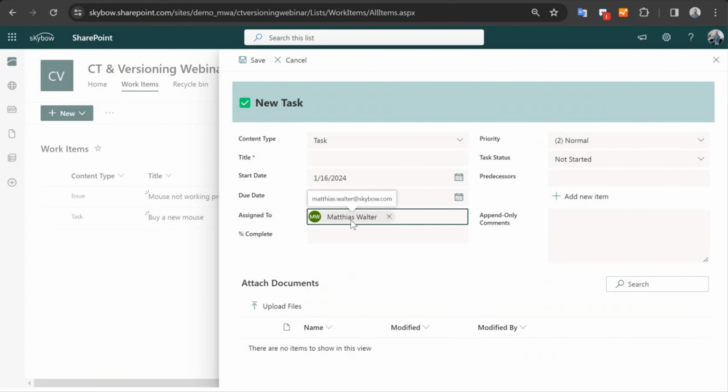The task, just to show you some differences. I mean, the first thing you see is the header is a light green header with a task icon, and I have configured two columns. I have some initial values like the assigned to column, which is pre-populated with myself.